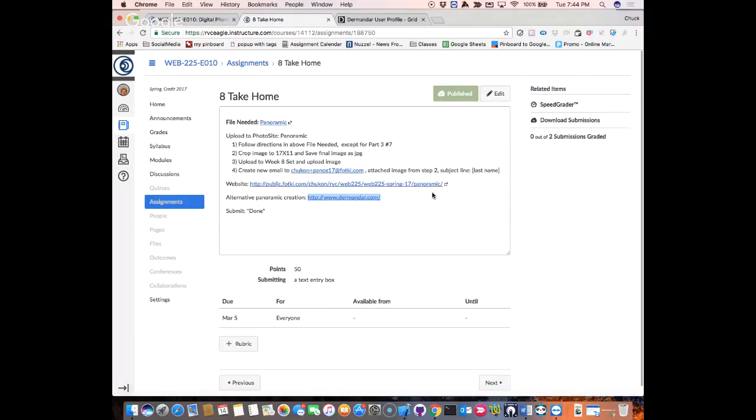Once you decide on the photo that you like, you're going to download it from the Dermander site. The steps show you how to use Photoshop, but we're just going to do Dermander on this. You can do Photoshop later if you want to, because the steps are in there. Don't worry about cropping to 17 by 11. Dermander crops it for you when you upload it. You will need to upload the Dermander image to your week 8 set once class is over. You don't need to do it tonight.